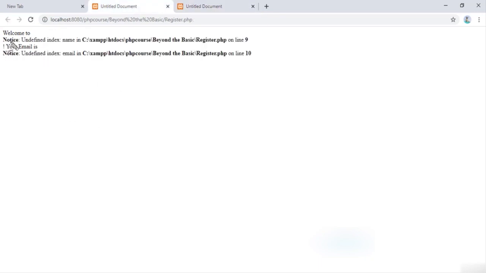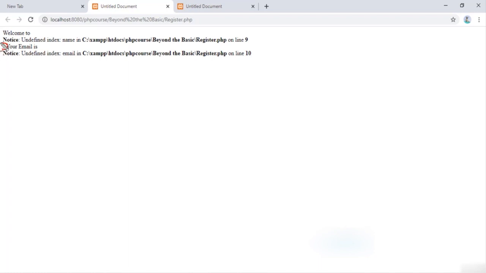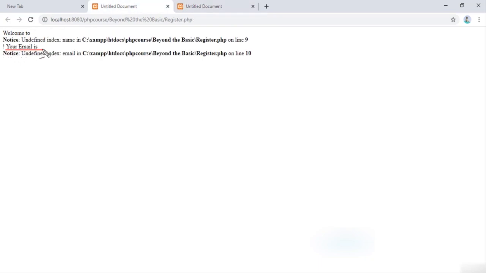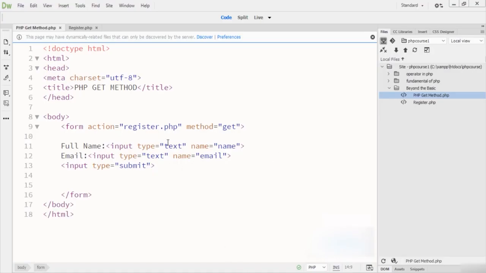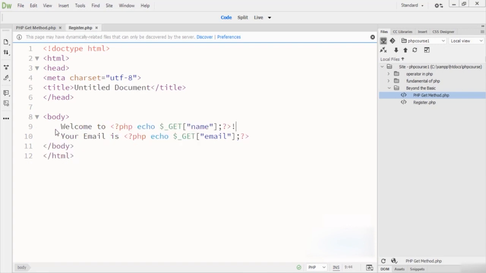So you can see the first name is, I write hello, and then I write hello@gmail.com. As you can see, when I submit this, you will find "welcome to" and our name, which is hello. Then a dash sign, and then "your email is", and it prints the email from the GET method as well.